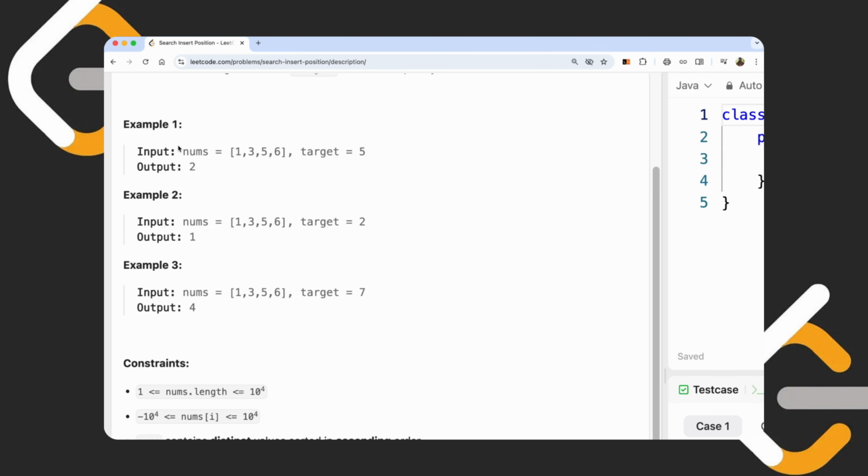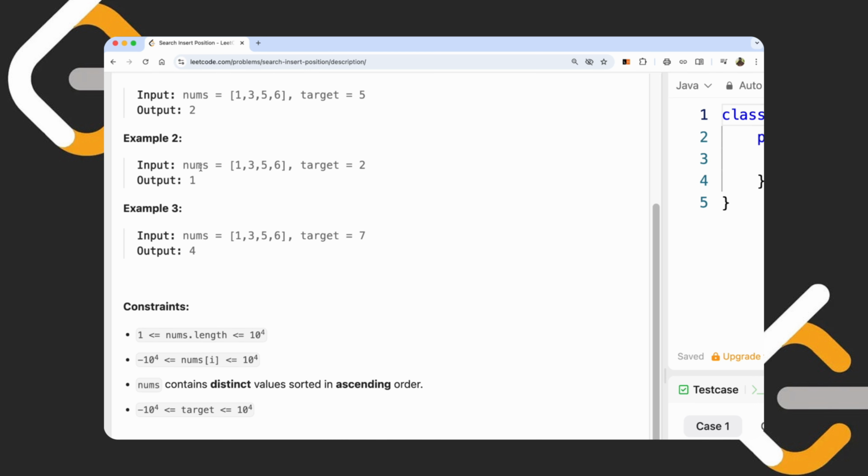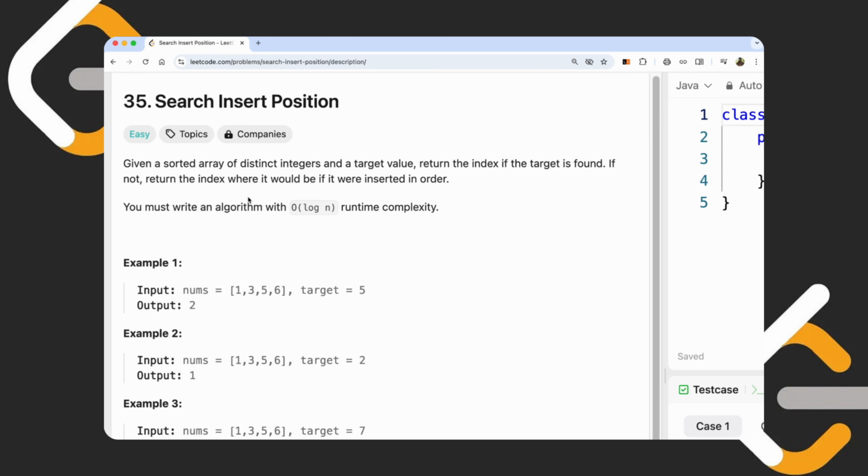So here in example 1, you can see there's an array named nums, and you have 1, 3, 5, 6, and target is equal to 5. So you can see 5 exists in the array, and it is at index 2. So 0, 1, 2, right? So it's at index 2, so we are returning the output as 2. Here you can check in example 2, we have a target value of 2, but inside the array there is no element called 2. So where will the 2 be inserted? The 2 will be inserted between 1 and 3, which is index 1. So yeah, this is an overview of our numerical.